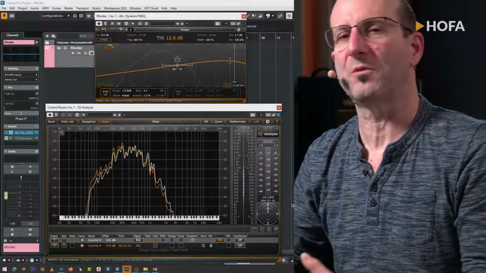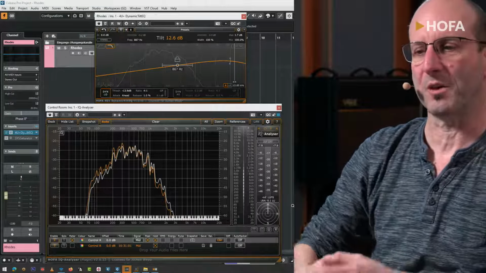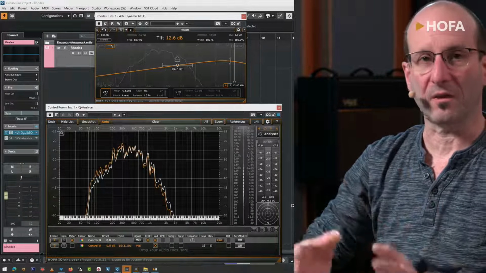And that is a reason that this EQ is working so great when you have an instrument that sounds nice in itself, and there's nothing wrong with it and no resonances, but it needs to be tilted in another direction. That's what it's great for.